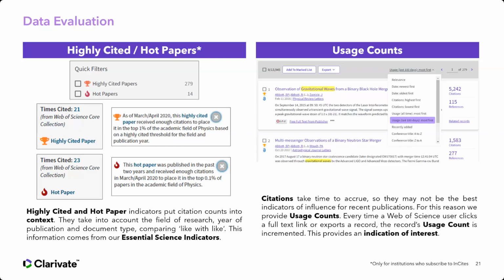These highly cited papers are those published in the last 10 years that have enough citations to put them in the top 1% of their field. There's also a hot papers filter, and those are papers published in the most recent 2 years that have enough citations to put them in the top 0.1% of their field. So if you just want to quickly identify useful publications as a start, those are two very useful quick filters to have.